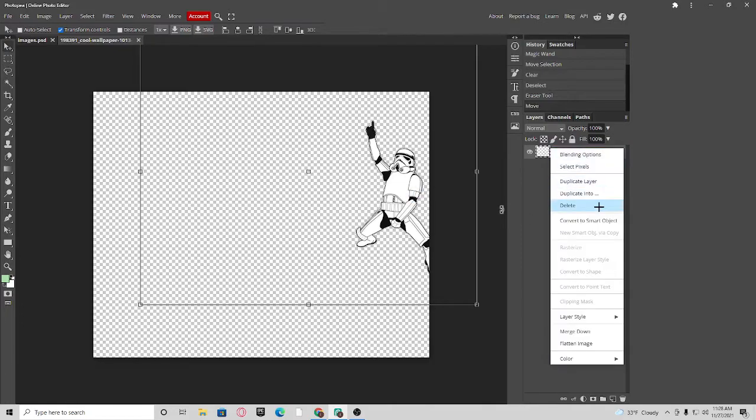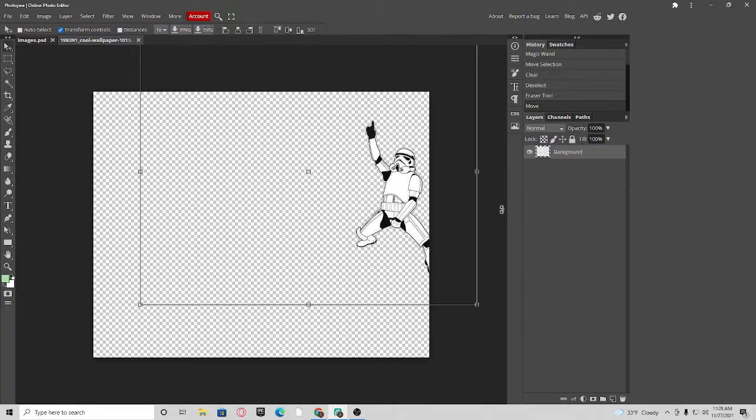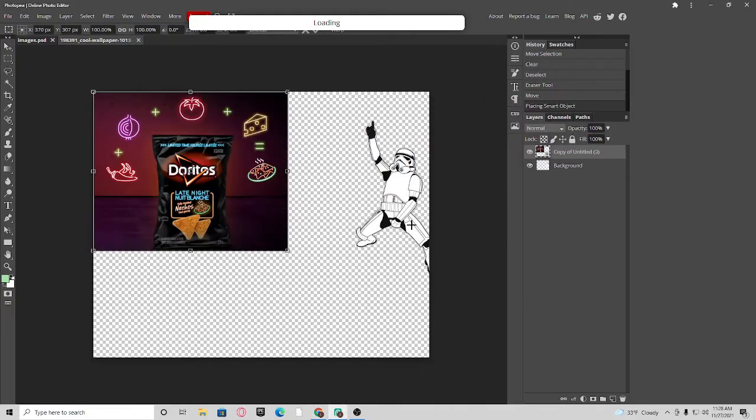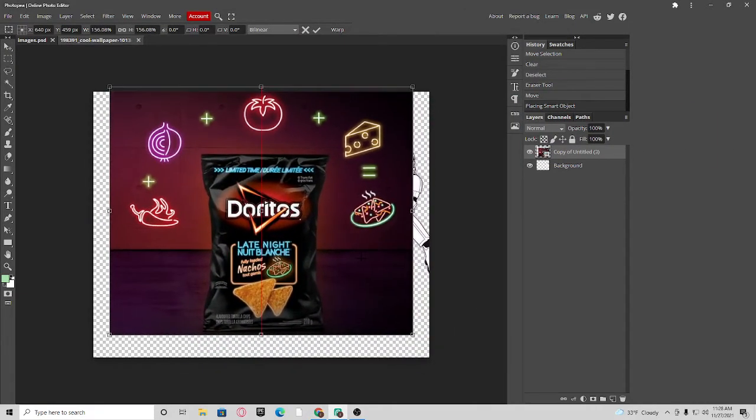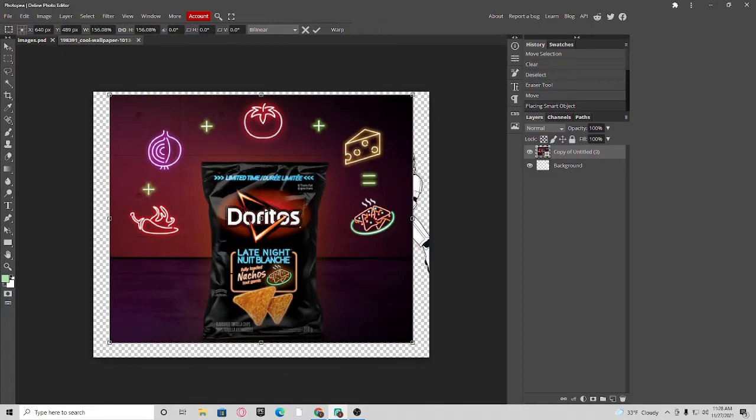Now for a different instance, say we had a photo like this one, and I wanted to get rid of everything but just keep the Doritos bag. See how it's different colors? You could do each color with the magic wand, but that could screw up. See how it's taking part of the Dorito bag? Control D. So now you can either use the pen tool.